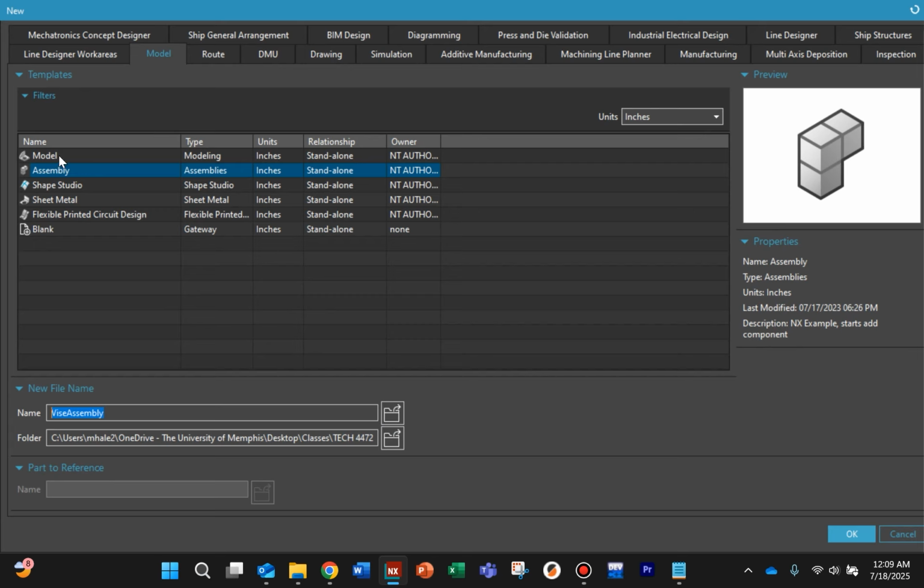You technically could just go to a model. In fact, if you started a model regularly and then just go to the assembly tab, it's no different from what we're doing here. We'll still have a .prt file with our assembly file, so not much different as far as the file types. So we'll say OK.